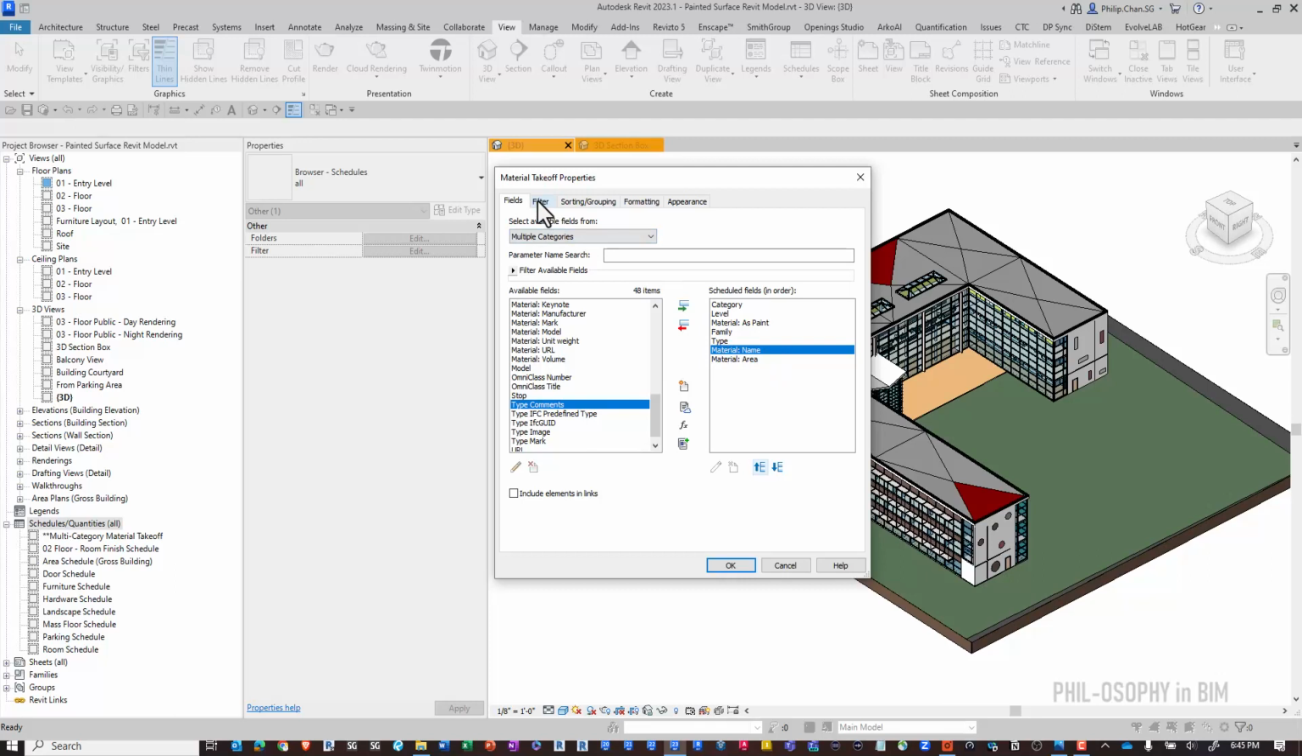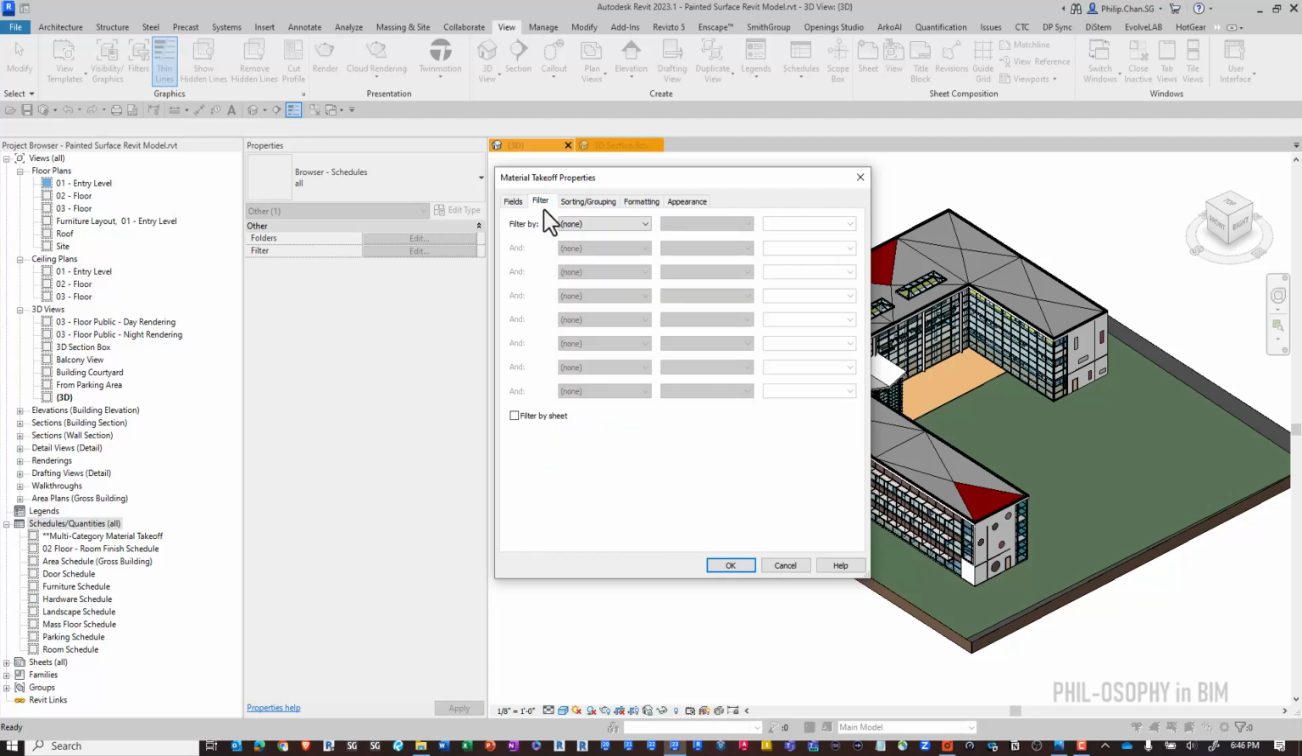Let's move on to the filter. Under the filter, I'm going to be choosing the material as paint. You can see that I have several options here. I'm going to be using equals, and I'm going to be choosing yes or no. In this case, what I'm trying to do is tell Revit to generate a schedule to show me what the surface has been painted. So I'm going to say as paint equal yes.